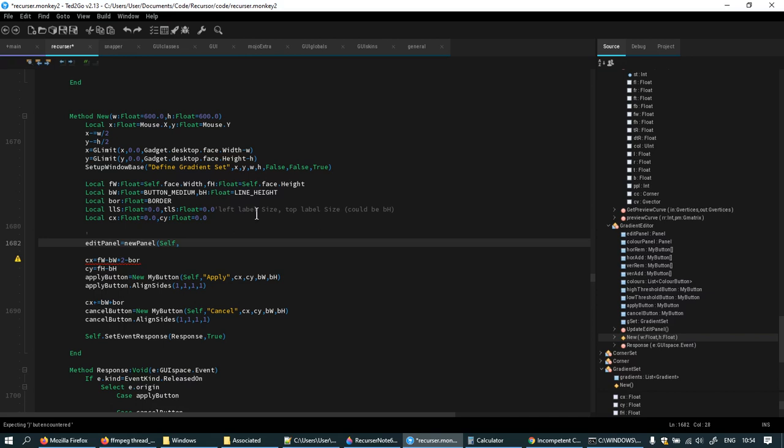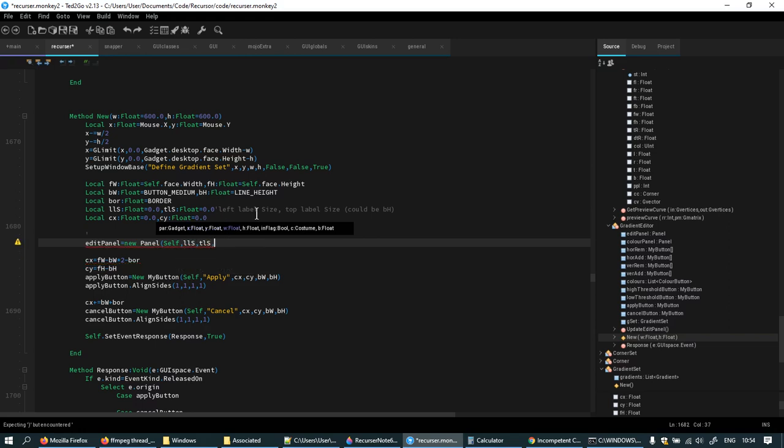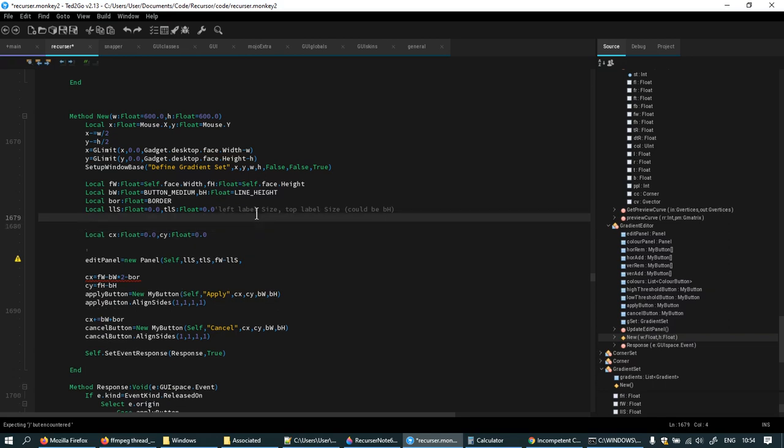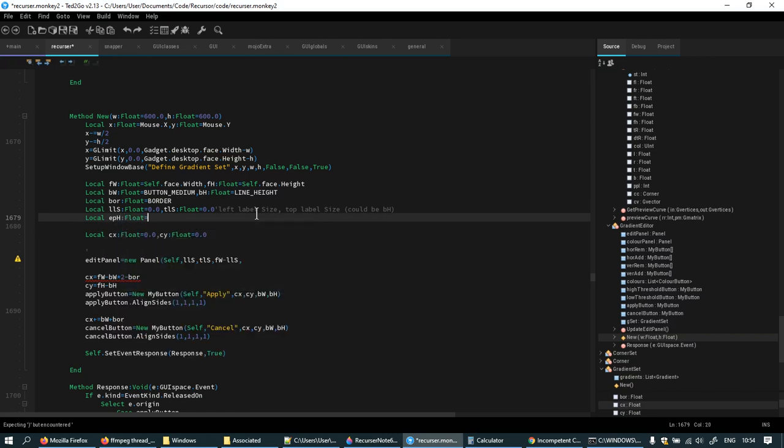So here I want to say the X position of the new panel is left label size, and the top position is top label size. The width of it is face width minus left label size, and the height of it is, no, the height of it is something else. In here, I'll say a local edit panel height float equals face height minus button height minus border edit panel height.